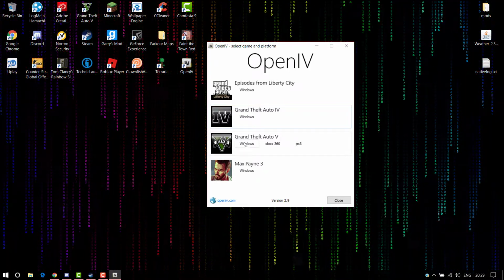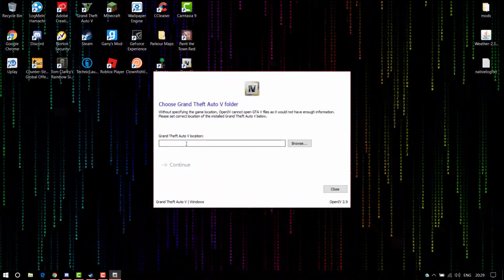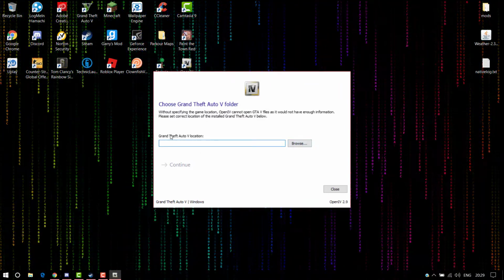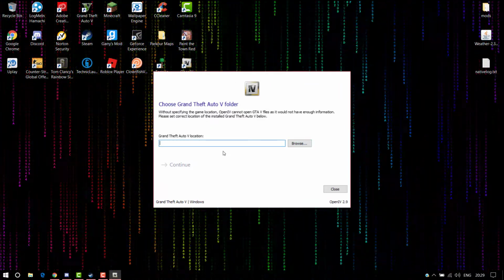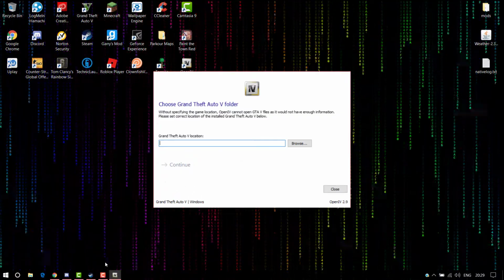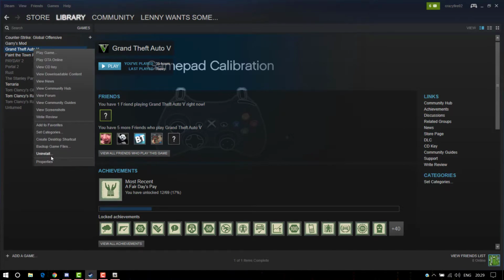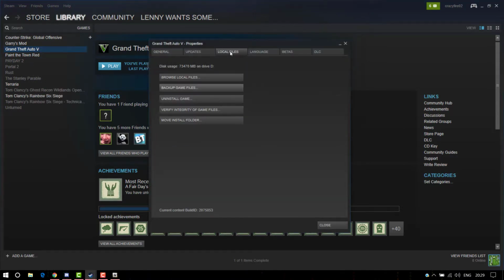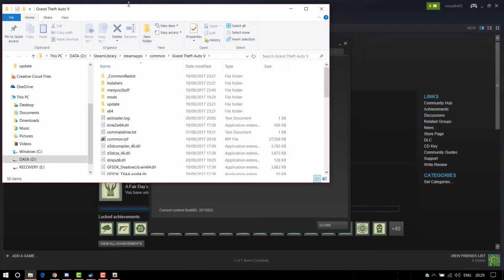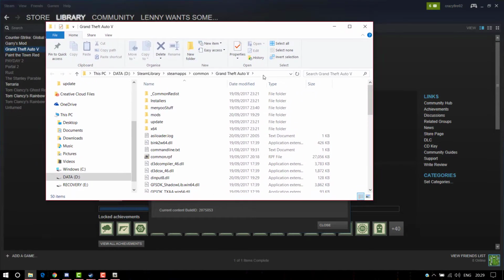Now what you want to do is click on Windows. Also, you can choose the location of where your GTA is located. If you don't know where your GTA is located, for the Steam version, you go into your library, go to Games, go to GTA 5. Right click, go to Properties, go to Local Files and Browse Local Files. That should take you directly to your directory of GTA.